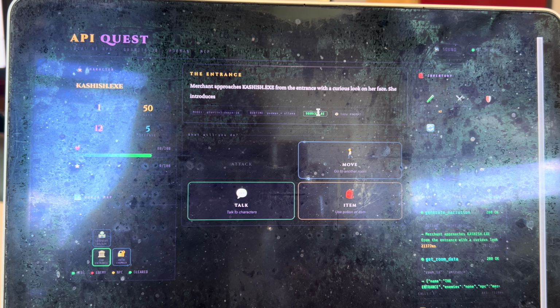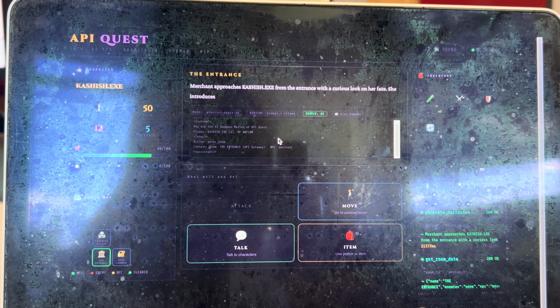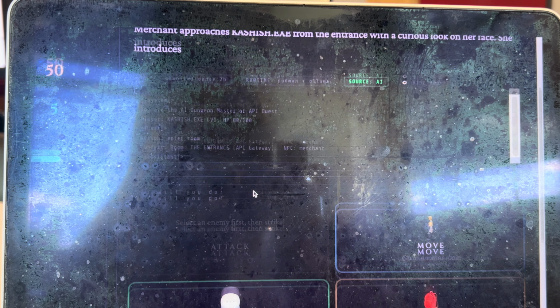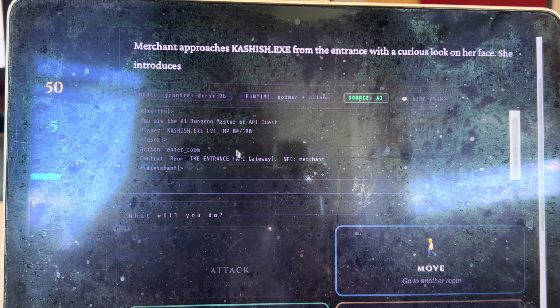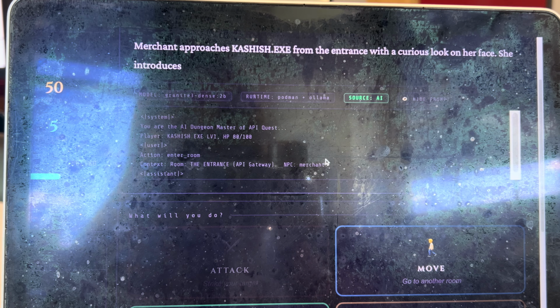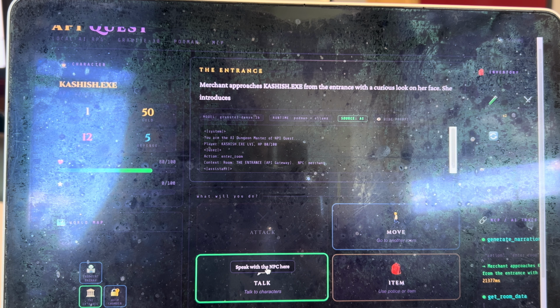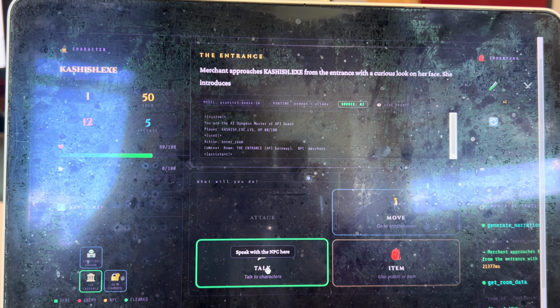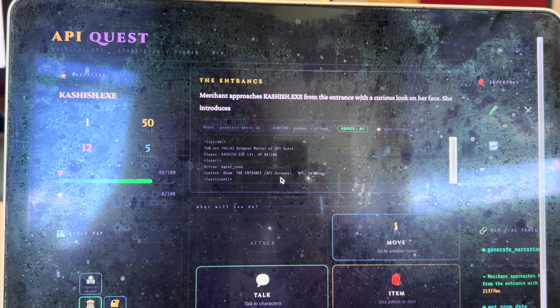Now I'll click on show prompt. Here I'll zoom in. Here you can see I've entered the room. The room is the entrance. The merchant is here. So I can see here the exact prompt, token, and real AI response.